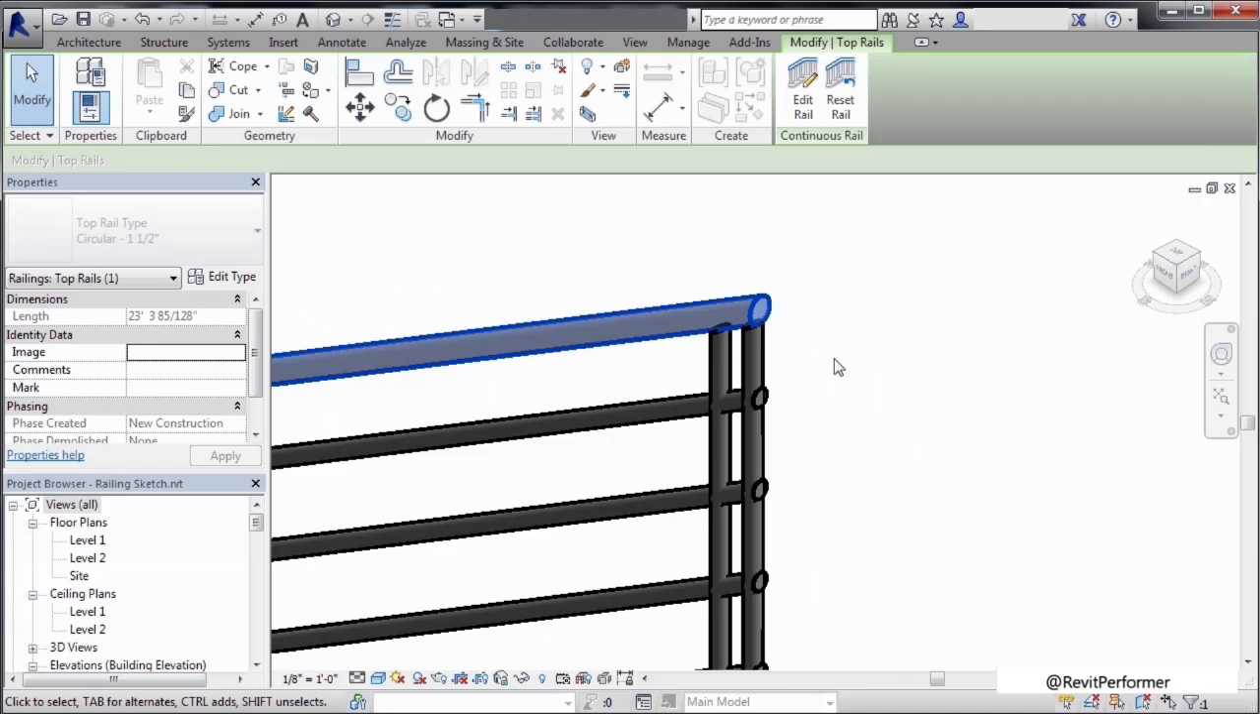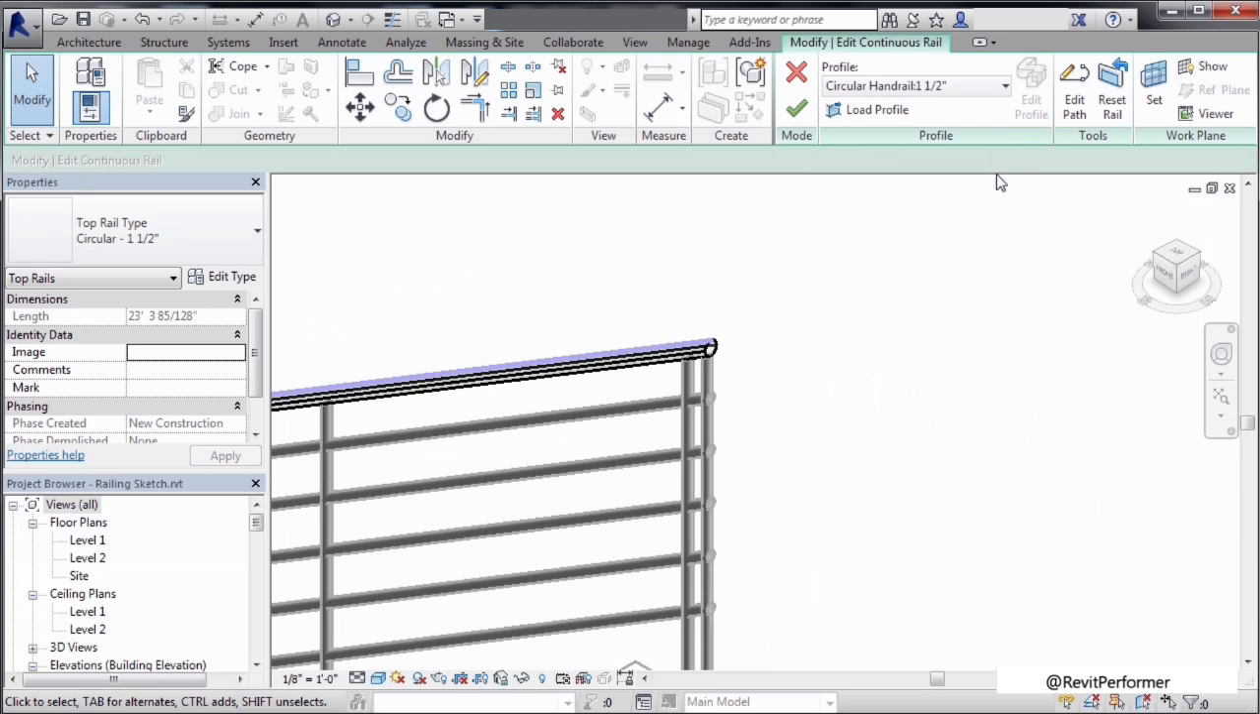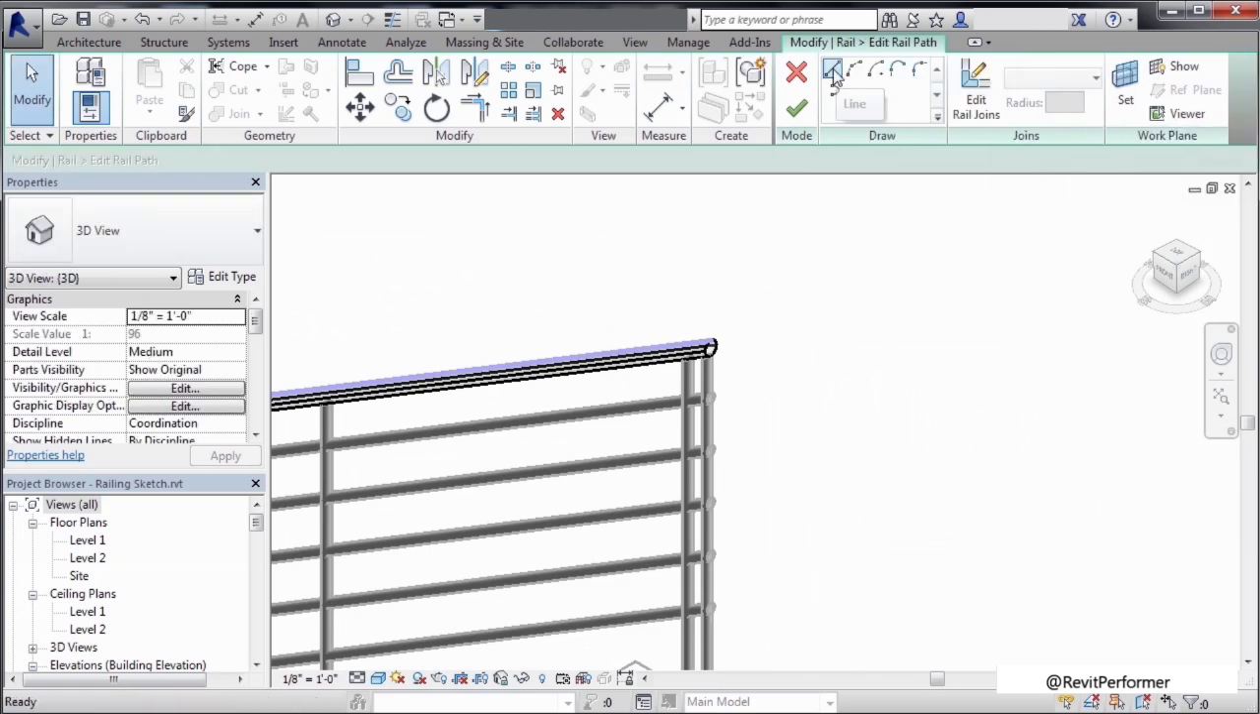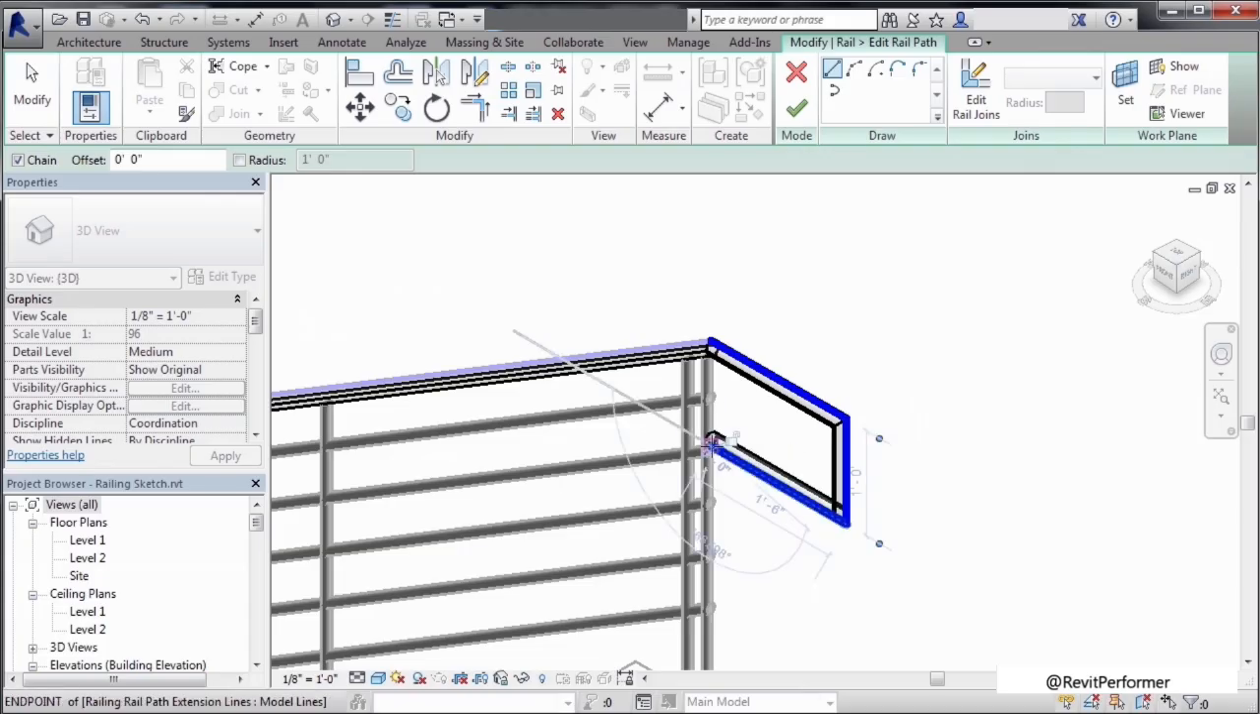Once it's turned blue, select on Edit Rail. Now what we can do is modify the path of this top rail. To do that, select on Edit Path. Then pick on Line. Click the endpoint of this purple line. Then draw a line straight out, 1 foot, 6 inches. Draw down 1 foot. Click, come back to your railing, and then click. And you'll notice that that rail is now following that path all the way on around.